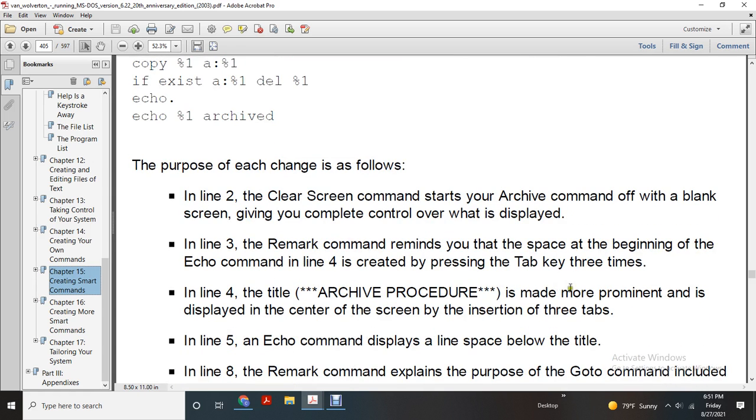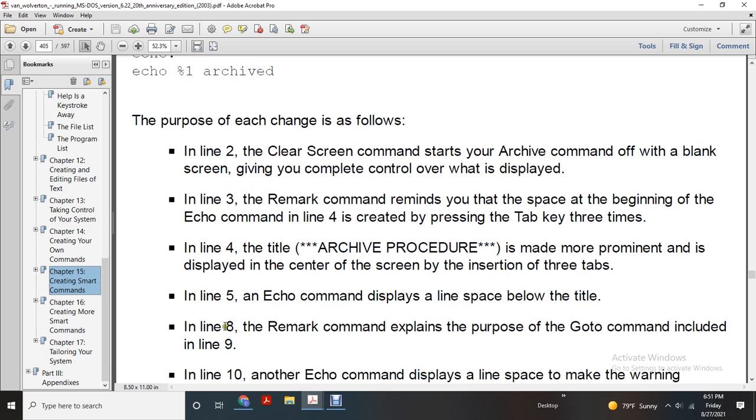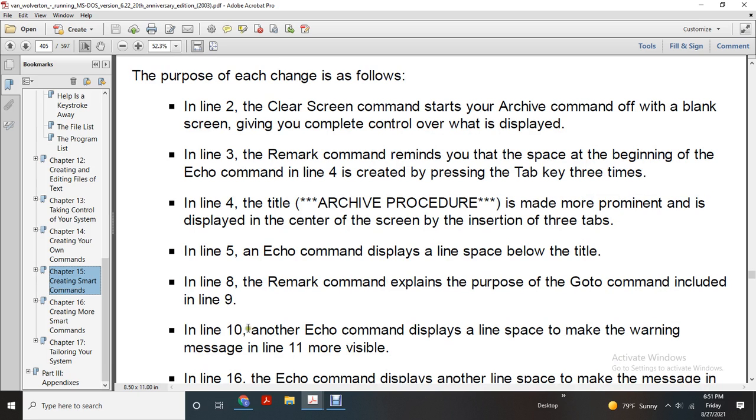In line 4, the title archive procedure is made prominent by display in the center of the screen, starting with the 3 tabs. In line 5, the ECHO command displays a line space below the title. In line 8, the REM command explains the purpose of the GOTO command, including line 9. In line 10, another ECHO command displays a line space and the warning message.